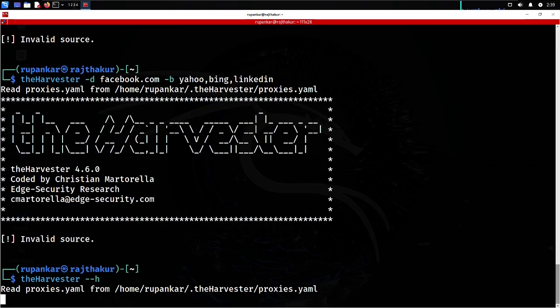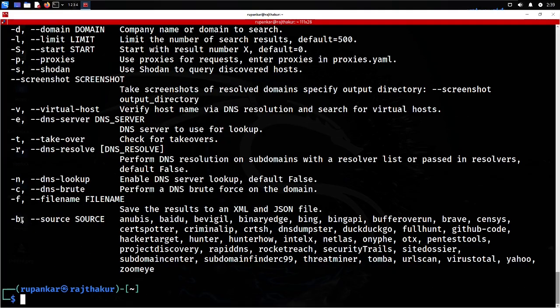So I will be looking for its help menu again, and I can list all those search engines together by utilizing --source. I will be looking at that further. And then you can also set the number of results that you need.